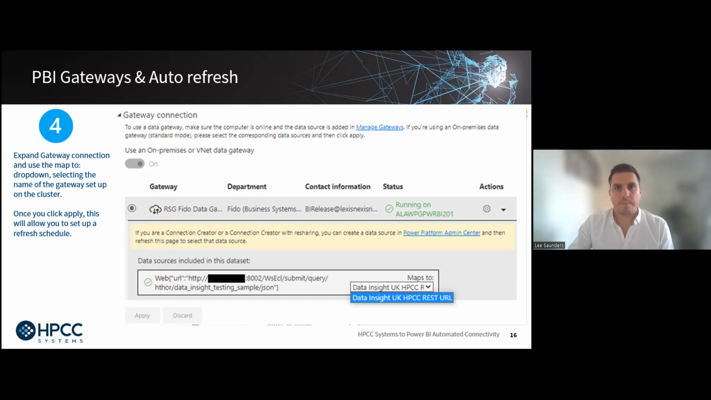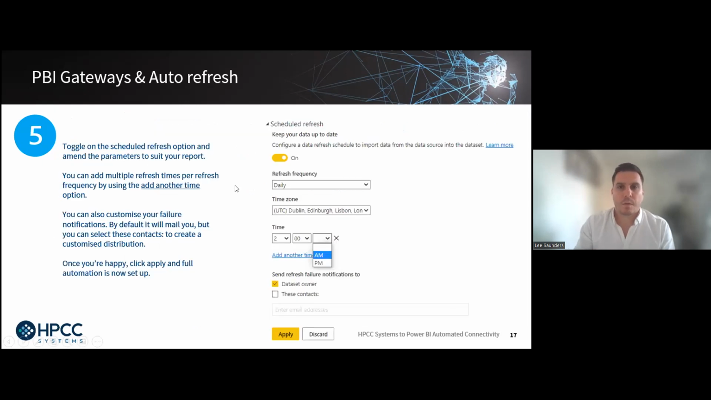Once you click apply, this will allow you to set up a refresh schedule. So here, toggle on the scheduled refresh option and amend the parameters to suit your report needs. You can add multiple refresh times per refresh frequency by using the add another time option.